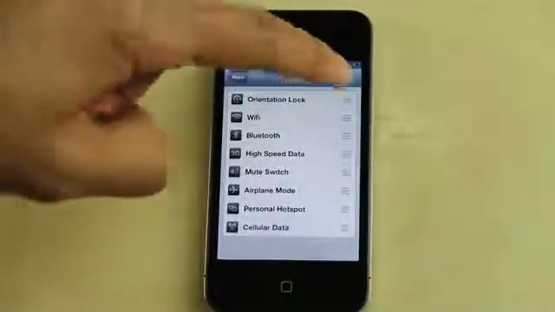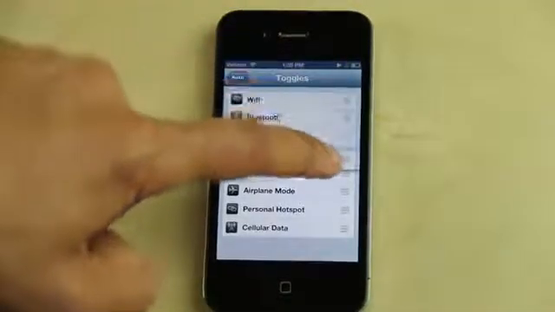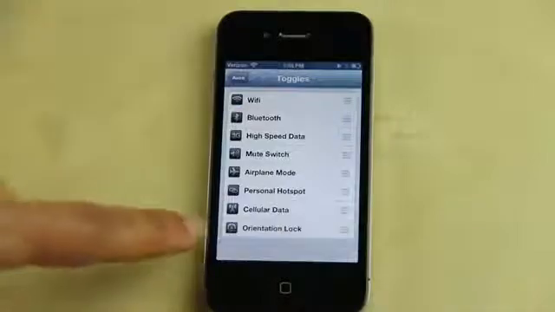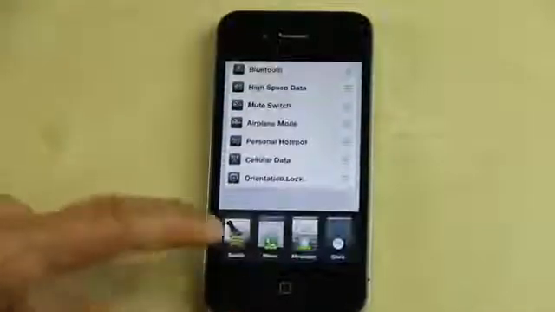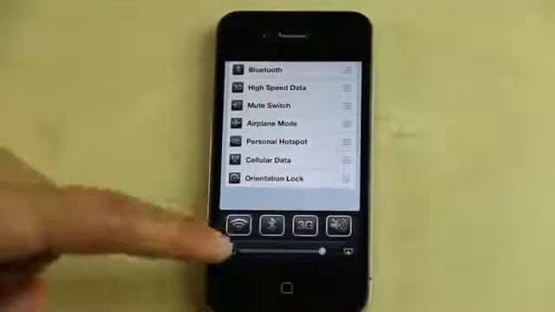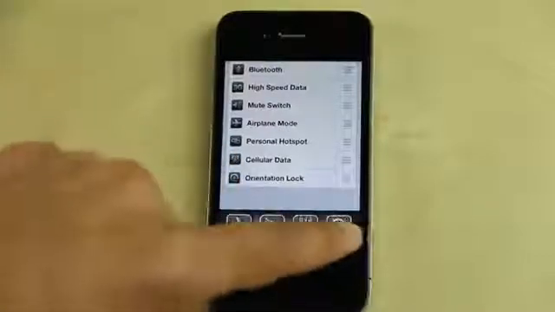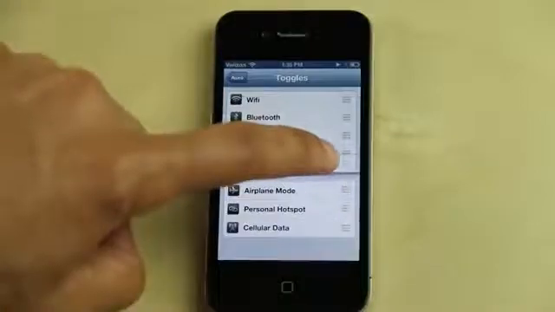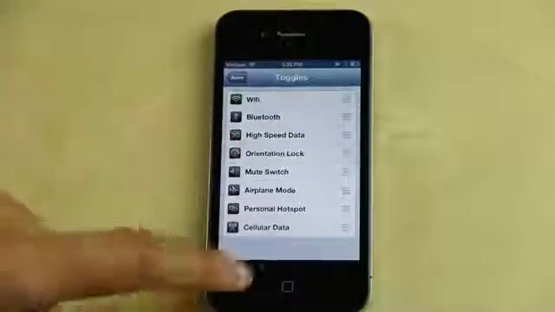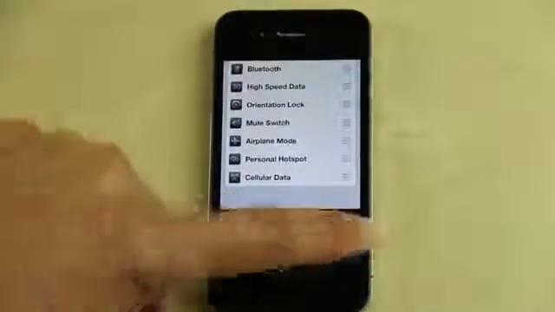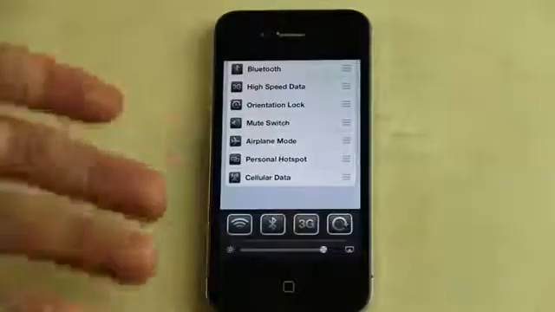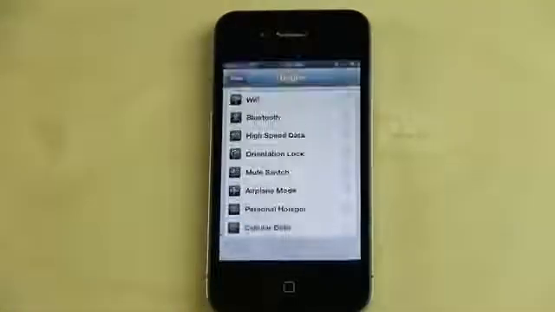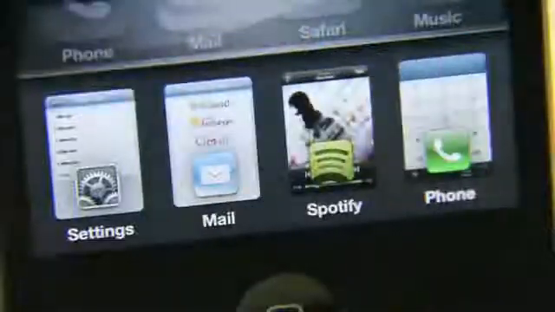Now, there's also a configuration. You can configure the toggles. You can move them just like that on the fly. So when I move the orientation lock, it goes to the last section on the second page. Notice that. Now, if I move it up to the 4th position, it'll go to the last position on the first page because there's only 4 toggles per row. See that? And the awesome thing about that is that it's completely on the fly. No respring is required to reposition your toggles.